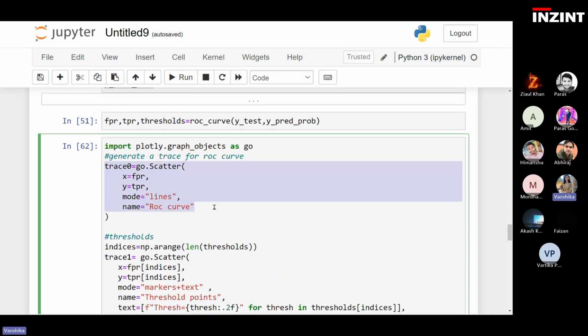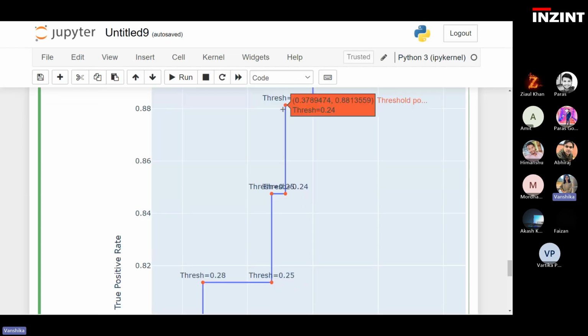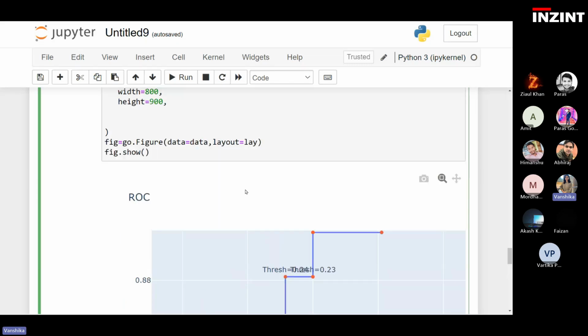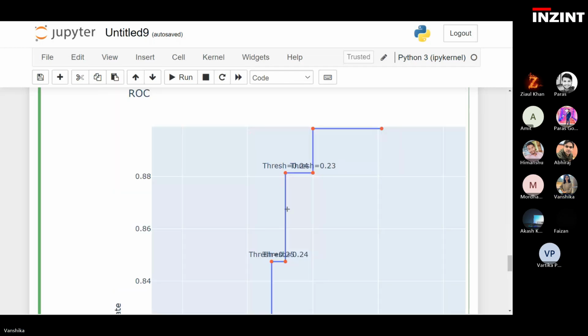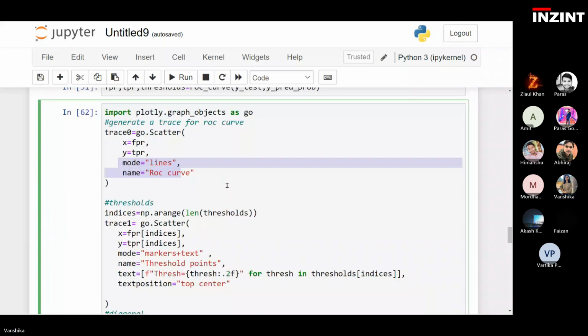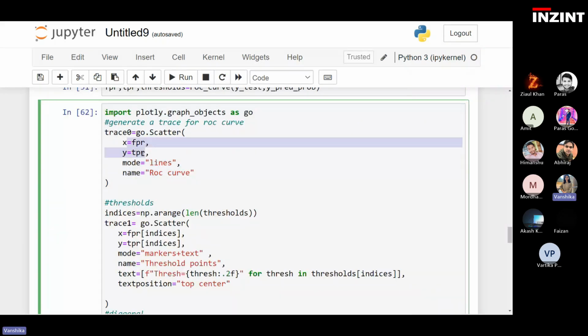And this trace 0 is for the line that you are able to see right here. Here you do not see any kind of text when you hover over the line because we have not defined any text here. We have a text parameter in this trace, but no text parameter here. So if you want to show these values when you hover over the line, you have to explicitly define them. But you get the false positive rate and true positive rate plotted by this particular trace.